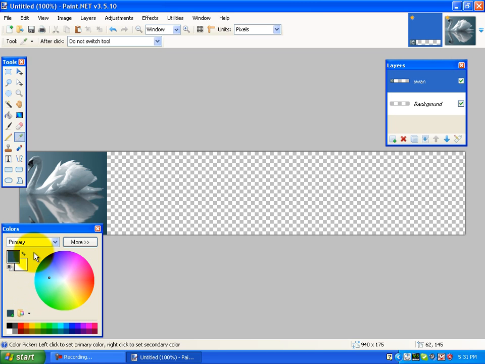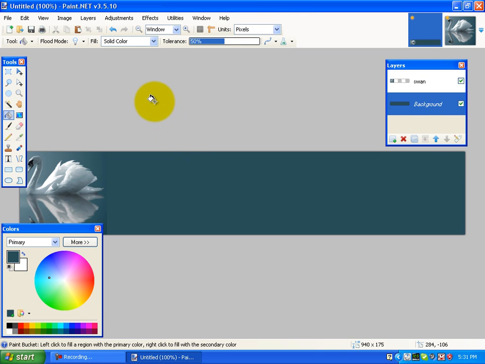Okay, so now we've set the primary color, and we can paint bucket in that background. So select the background and use the paint bucket tool here. All right, I'm going to show you how to do a gradient instead of a paint bucket later. We'll make it a little bit more professional. Okay, so here we are.